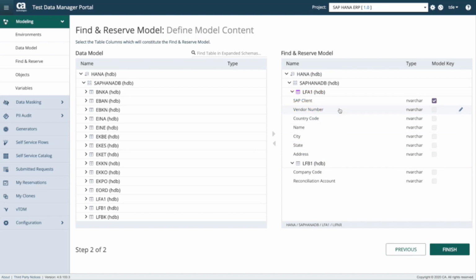So in this case, we're looking for vendor master, so I can allow them to search by SAP client. They can look by vendor number, country code, the name of the vendor, city, state, and address, but also company code and reconciliation account. So I've chosen that these are the unique data attributes or criteria that a tester might want to search for. So obviously these particular names are all alias names. This is what's going to be presented on the UI. These aren't the technical names of the table.